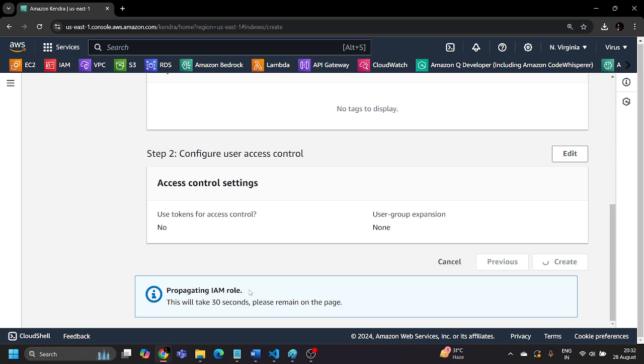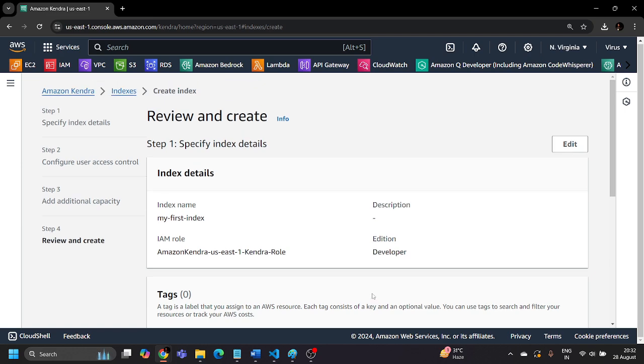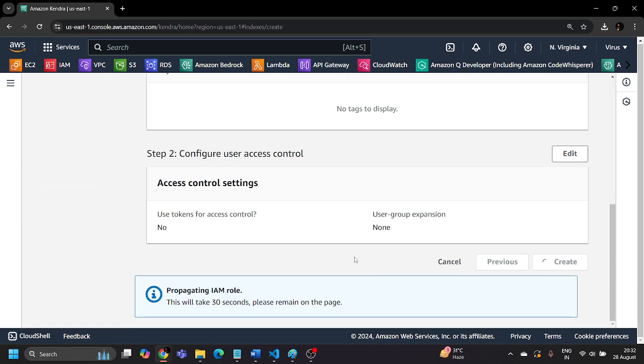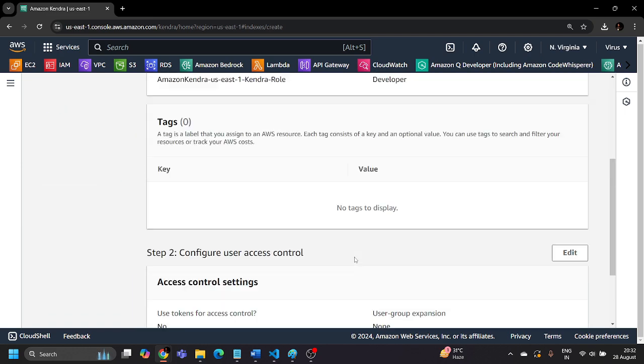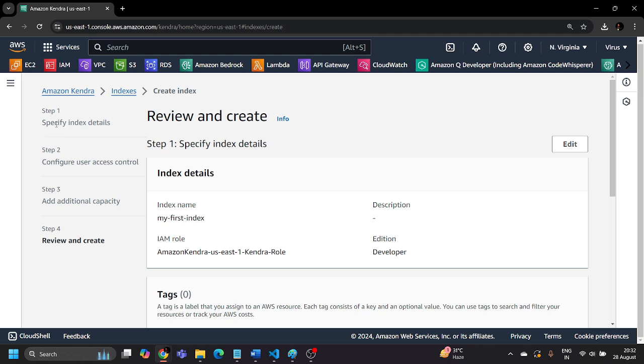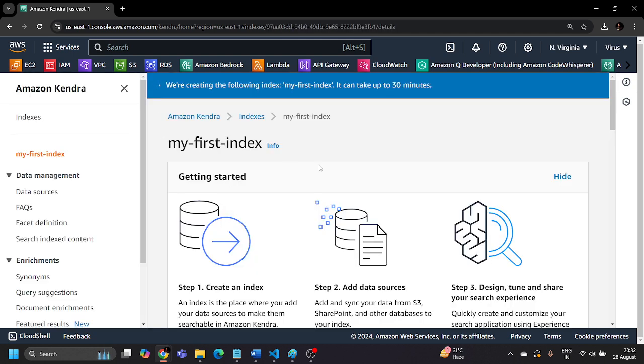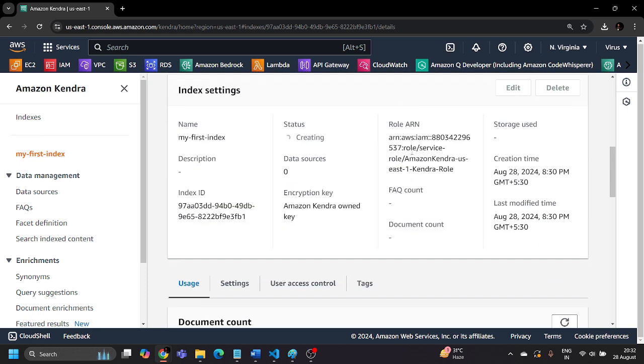So it is propagating the IAM role. It will take 30 seconds. Please remain on the page, so we need to remain on the page while it is creating. So in the first task, you have understood that you have to create an Amazon Kendra index, right? You just provide a name for your index, IAM role permissions for your index, and your user access control permissions. So we are getting the following index, which is my first index. It says it can take up to 30 minutes, right?